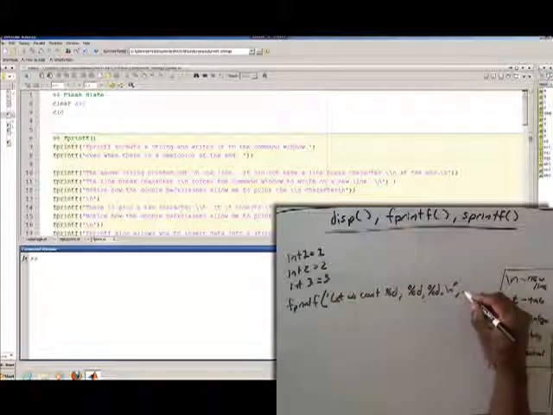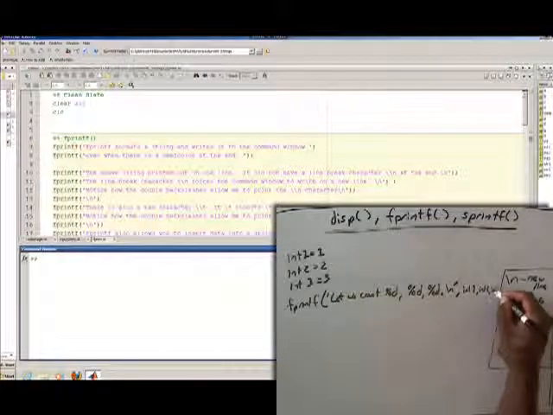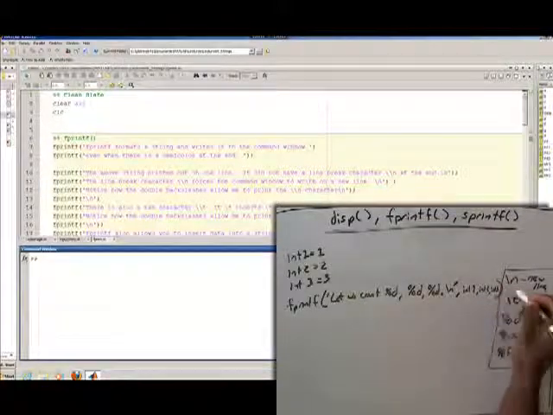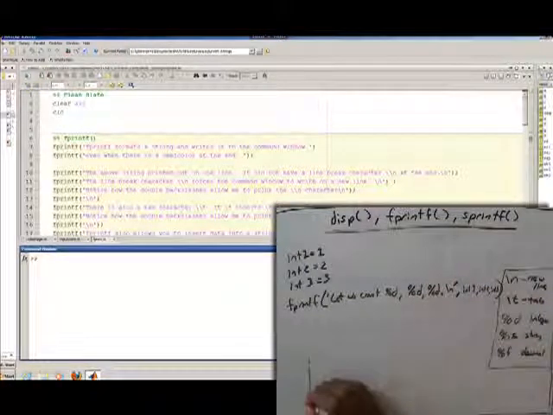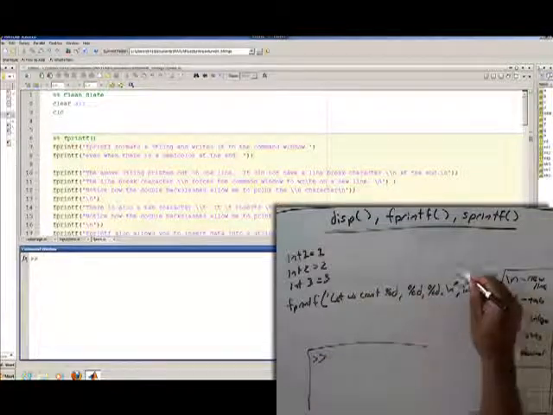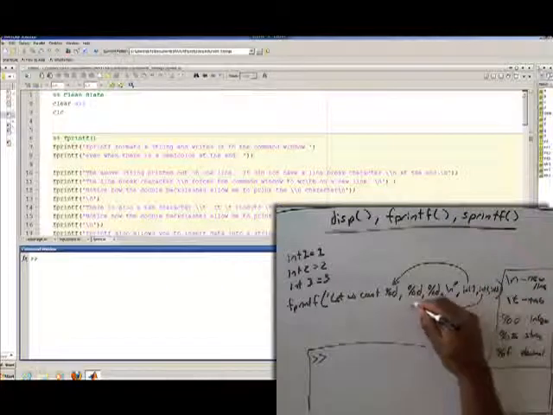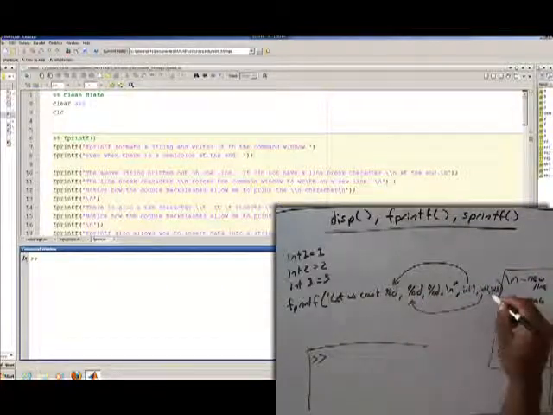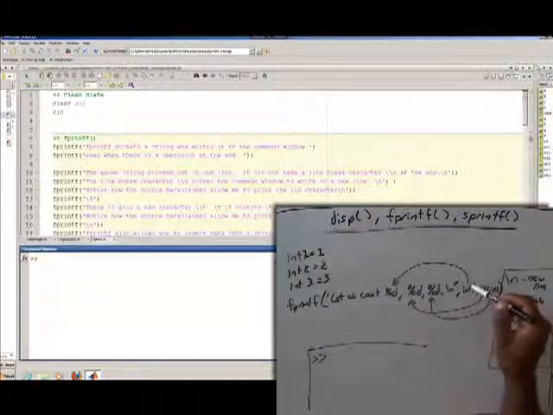So I want to fill the first one in with int1, the next one in with int2, the next one in with the value in int3, and I close it off. So what's going to happen is when this executes down here in the command window, the value that's stored in variable int1 goes in that placeholder. The value that's stored in variable int2 goes in that placeholder, and the value stored in variable int3 goes in that placeholder. It's not the numbers 1, 2, 3 that matter, it's the locations.